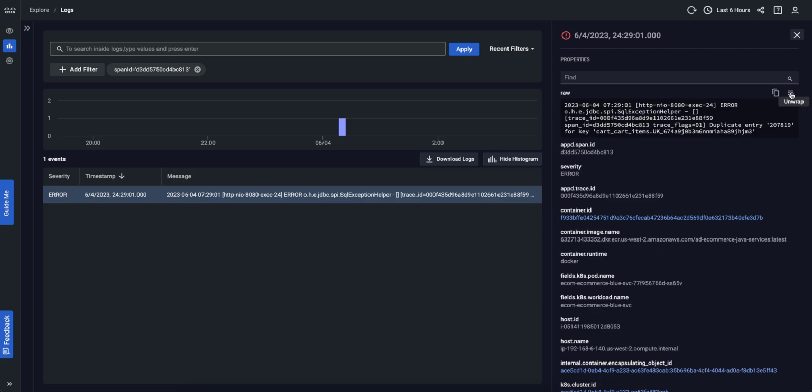Let's click on this and see to wrap it. Once I click on this, I see that there is a duplicate entry for 207819, that's causing a SQL exception. That there is our smoking gun, and that's what we were trying to find. In just a matter of a few clicks, we were able to get to the root cause.